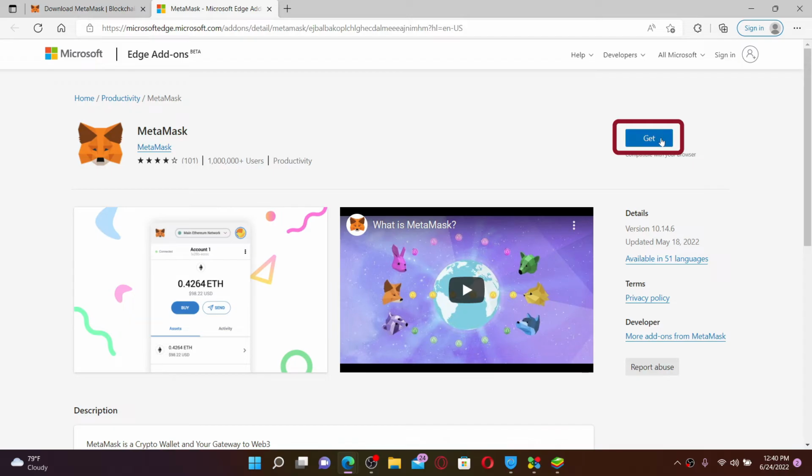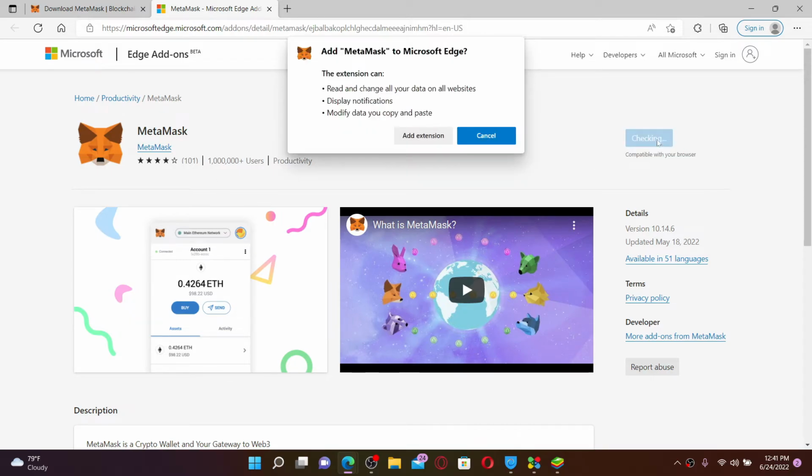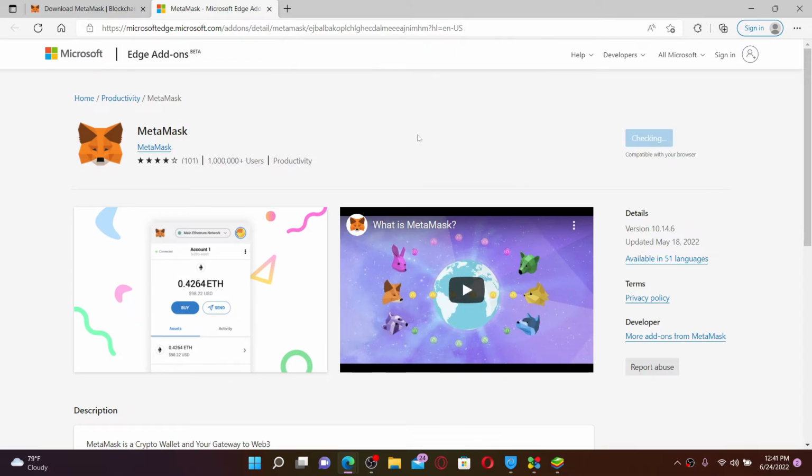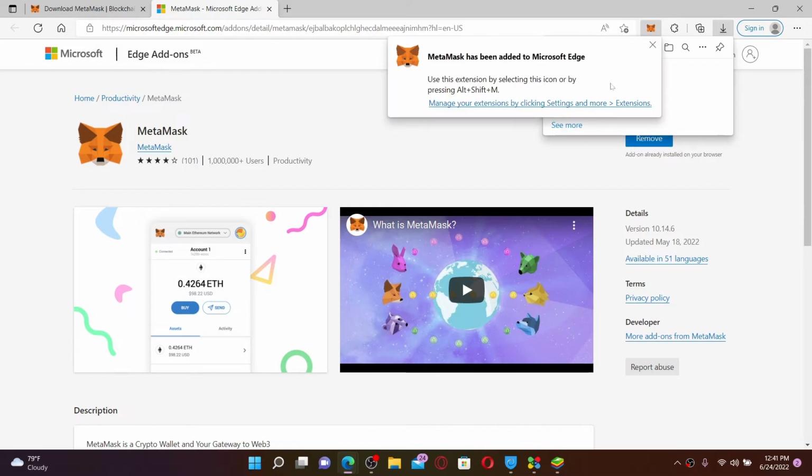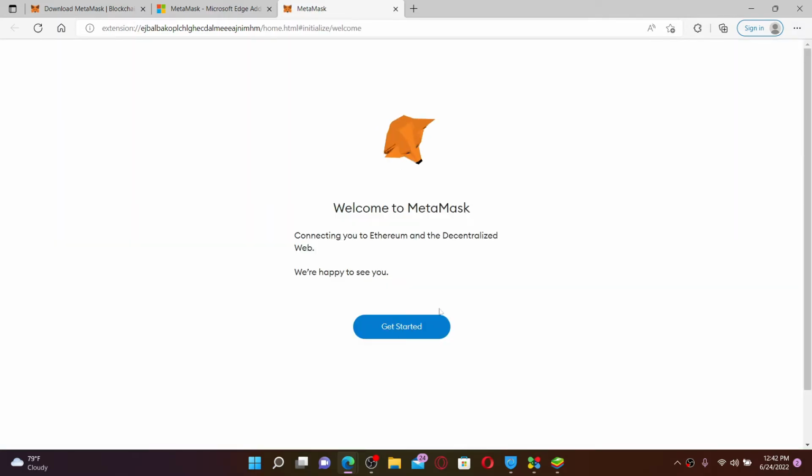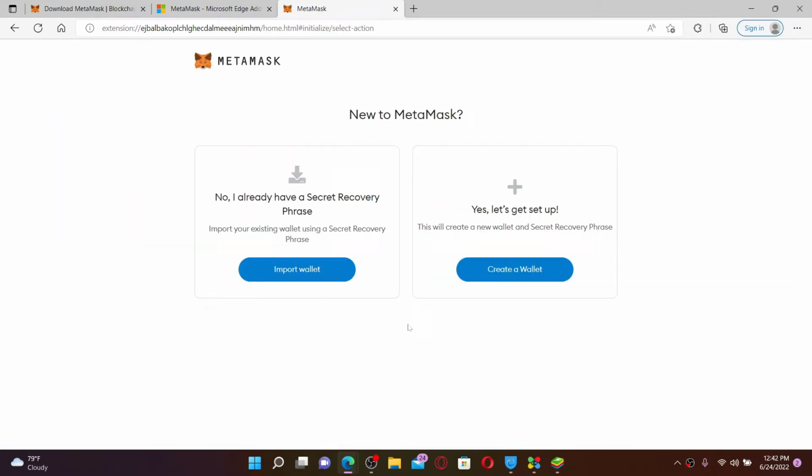Click the get button right next to MetaMask app and add an extension for your web browser by clicking add extension. Soon after you do that, you'll be able to see your download at the top right. Once you've successfully added MetaMask on your web browser, you'll be taken to a new tab and you'll need to click on get started in order to log into your account.